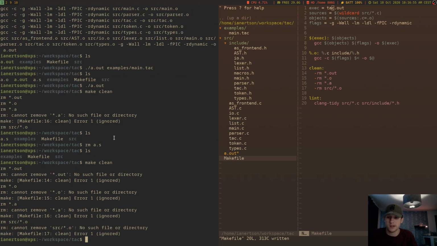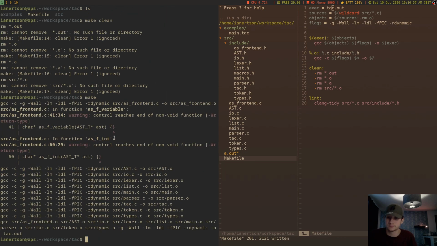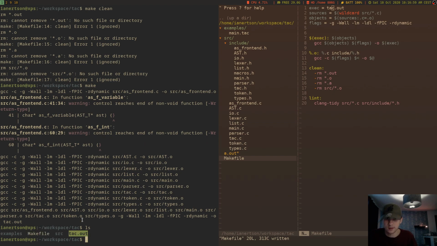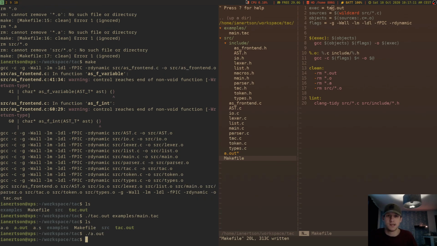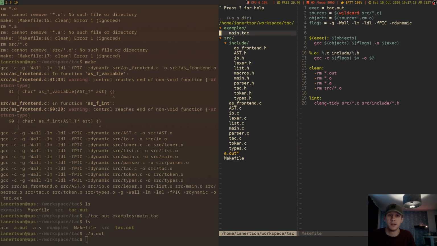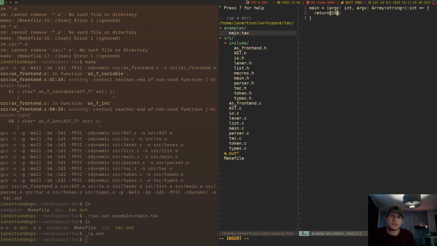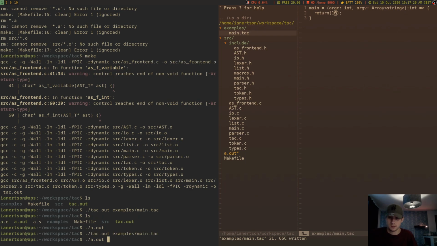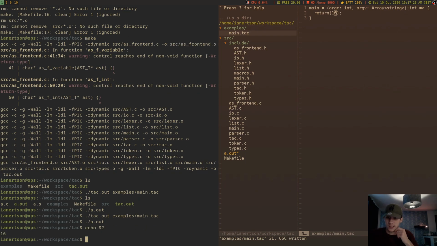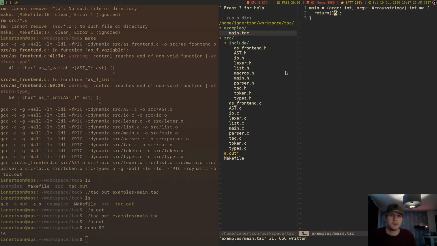So now let's just recompile. So we're going to do make. Now we have our tag compiler here, and if we run that on examples main.tag, that generates this a.out file here, which is this tag program here. So now if, let's say, we return 16 and we recompile that, and echo, we're getting 16. So that's pretty cool. We're able to compile this main function here.